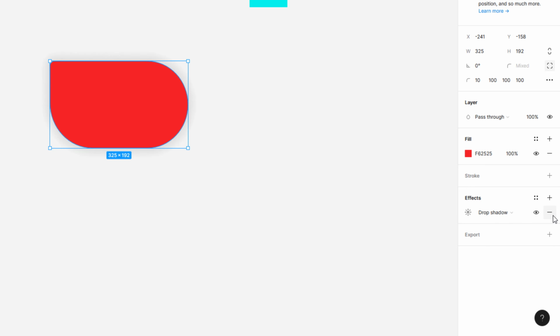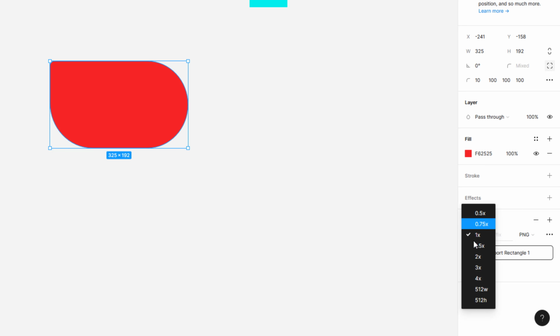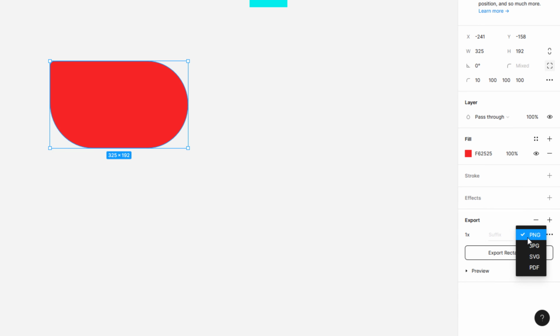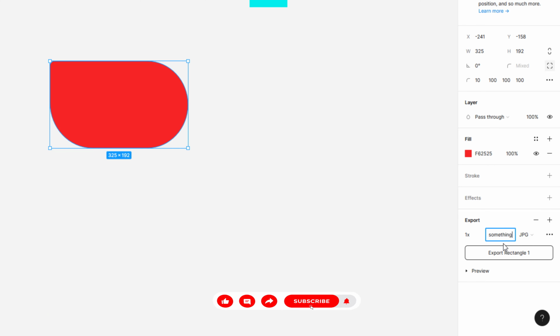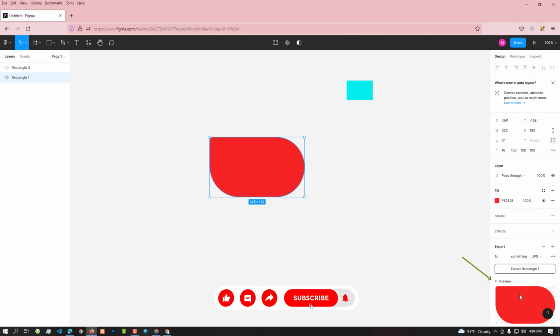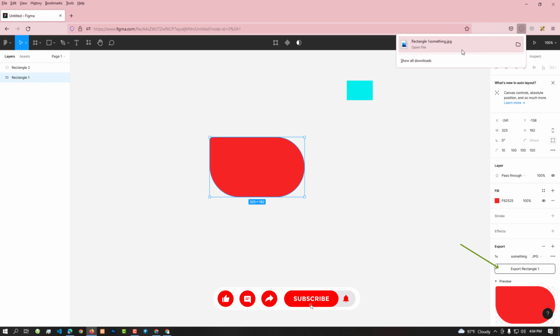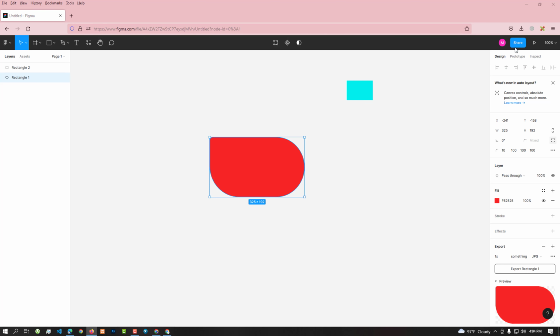Clicking this plus icon opens the options to export selective objects. The resolution of the export object is added from this select option, and the extension of the export object is attached from this option. Suffix can be added to the export file name by setting the value here. A preview of the export object can be seen from this preview option. And finally, by clicking on the export button, the desired file is exported.